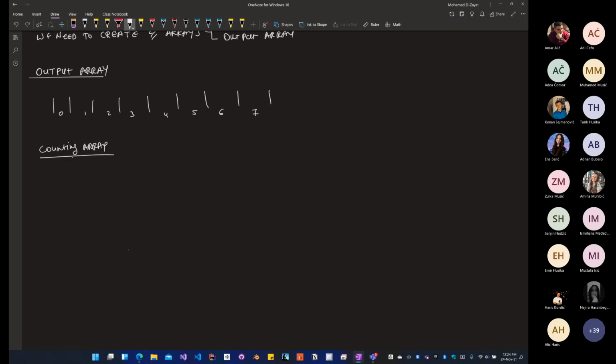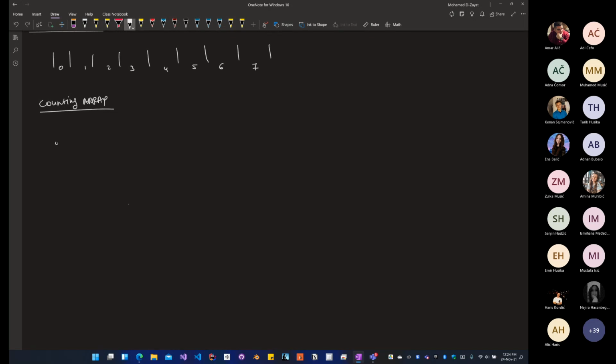Which is going to be from 0 to 9. So I'm just going to create another one. So 0, 1, 2, 3, 4, 5, 6, 7, 8, 9. Okay, so let's say that you have a counting array that looks like this.